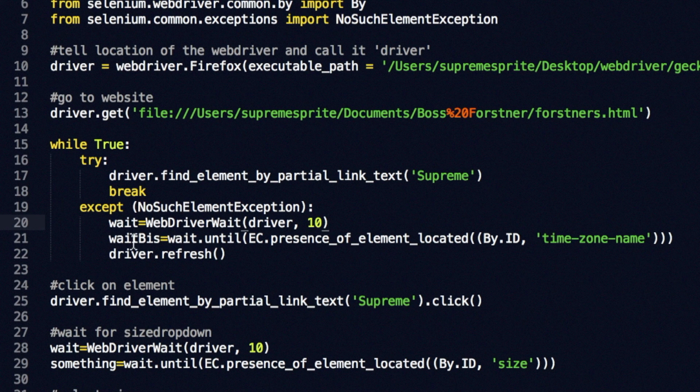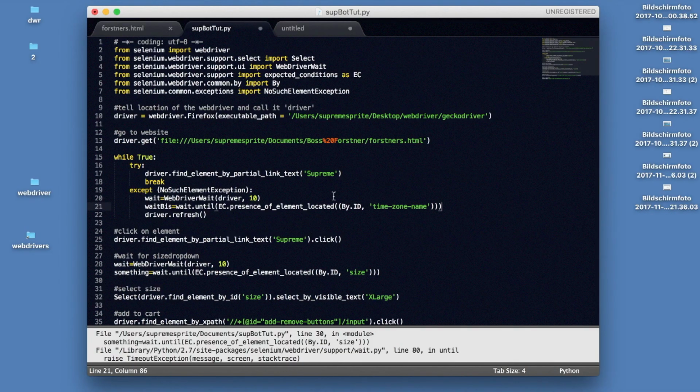And we will wait until the expected condition is true, which says that the presence of an element is located, and the element we're looking for this time is the time zone name element. This is to prevent the driver from trying to find an element by partial link text before the website has loaded, because if the website hasn't loaded fully yet, there's a high chance that it won't be able to find the item you're looking for.